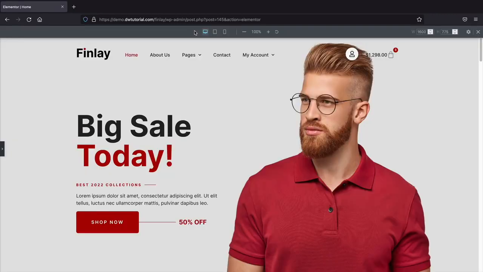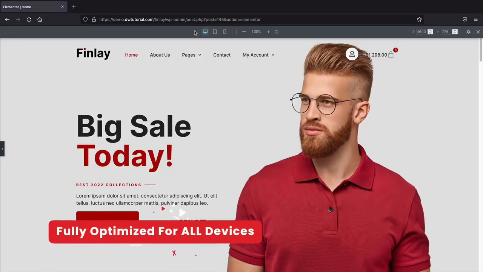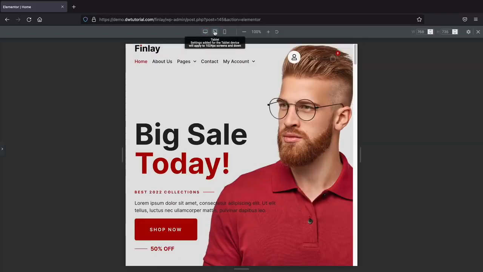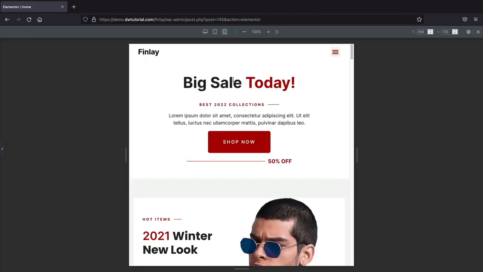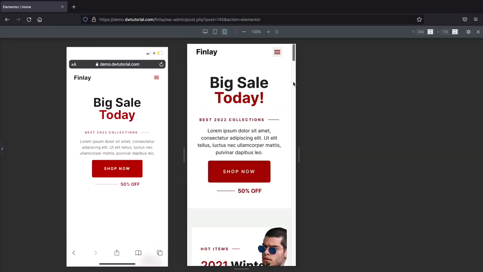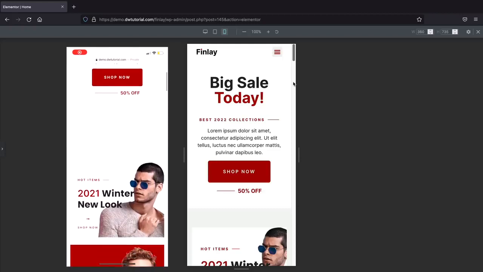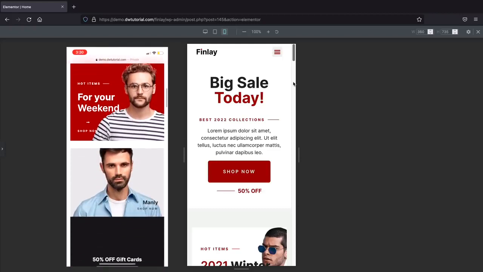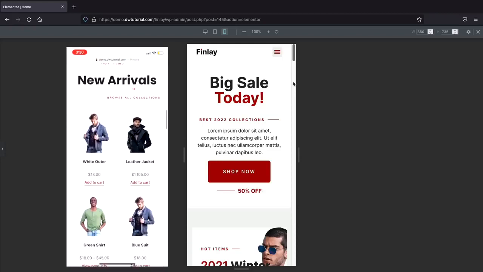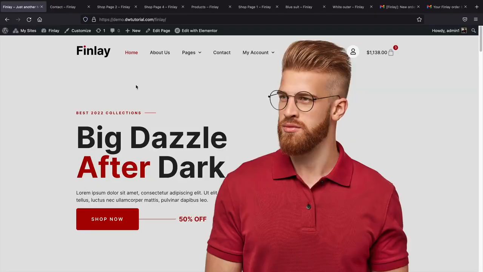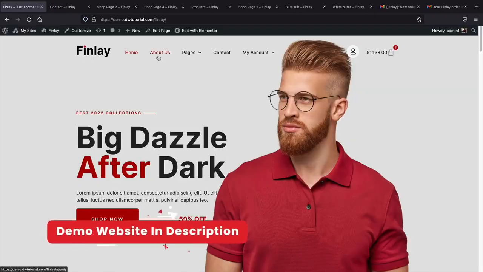Now, your e-commerce website will be fully optimized for all devices. So we'll first optimize your website for the desktop, and then we'll optimize your website for all tablet users. And lastly, we will optimize your e-commerce website for all mobile devices. So anyone visiting your website on an Android or an iPhone will have a good shopping experience on your e-commerce website.